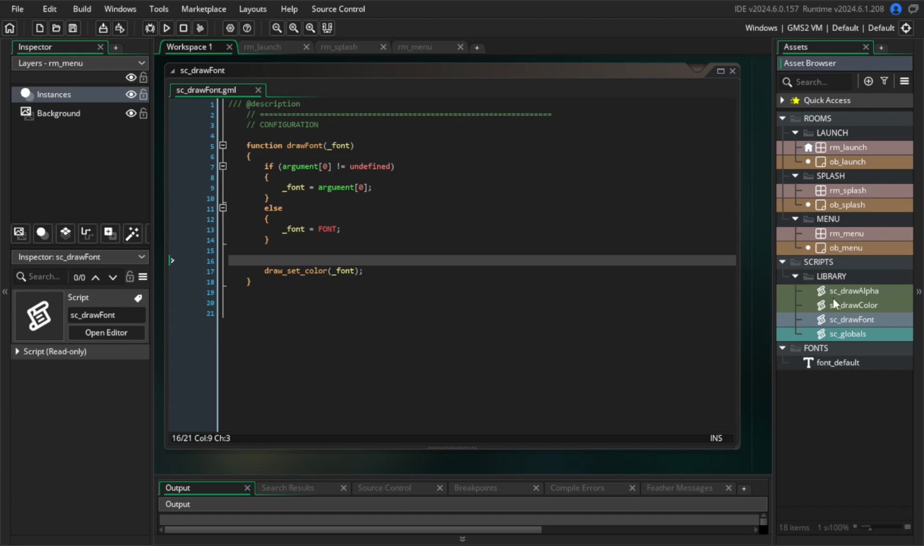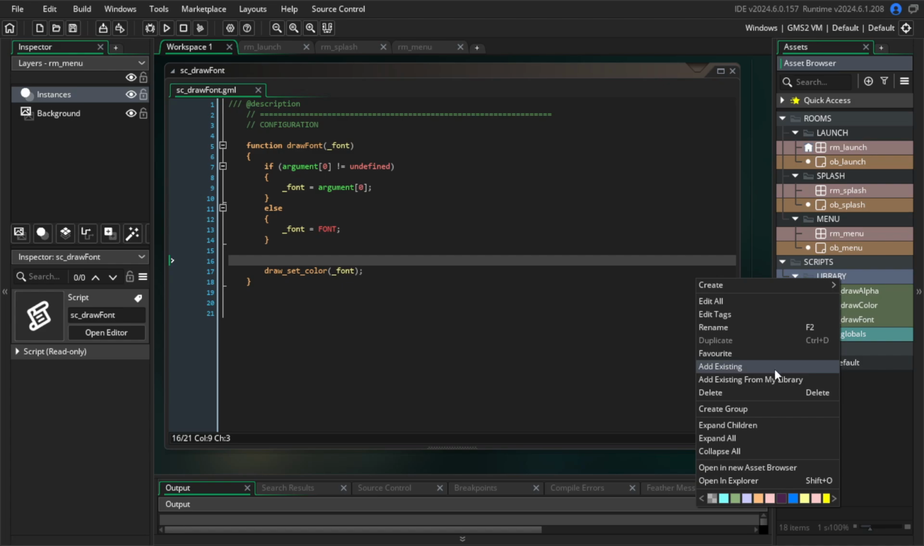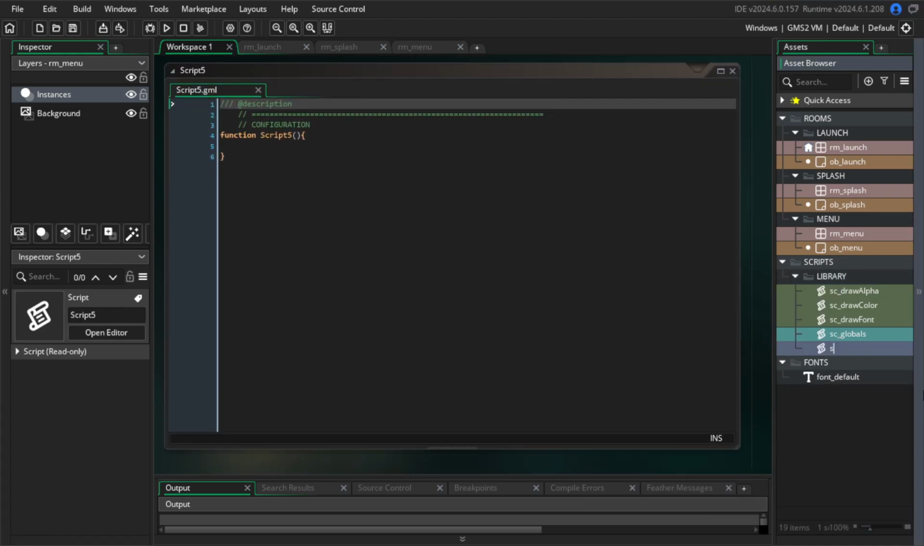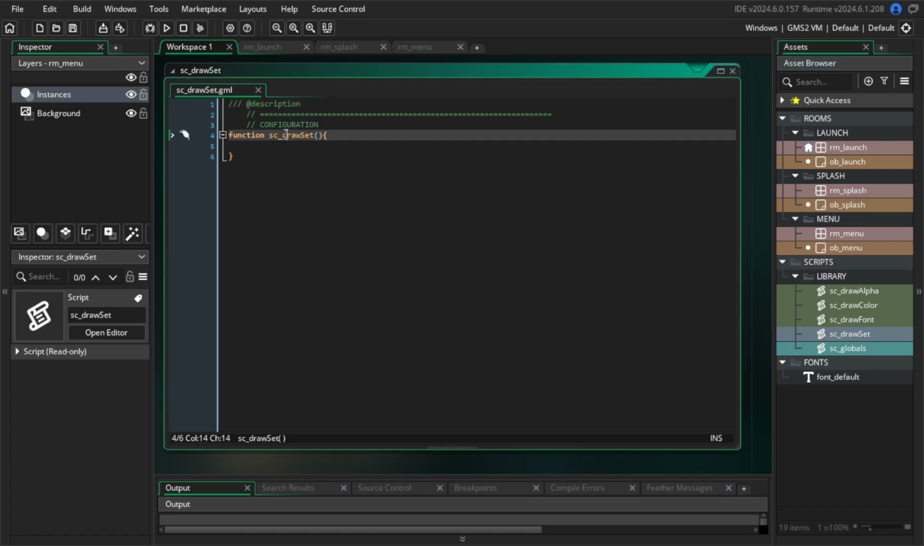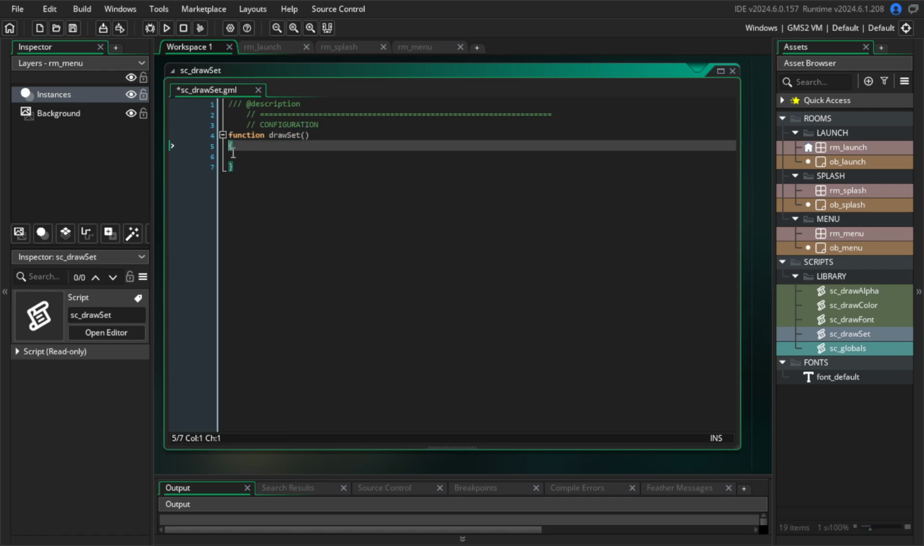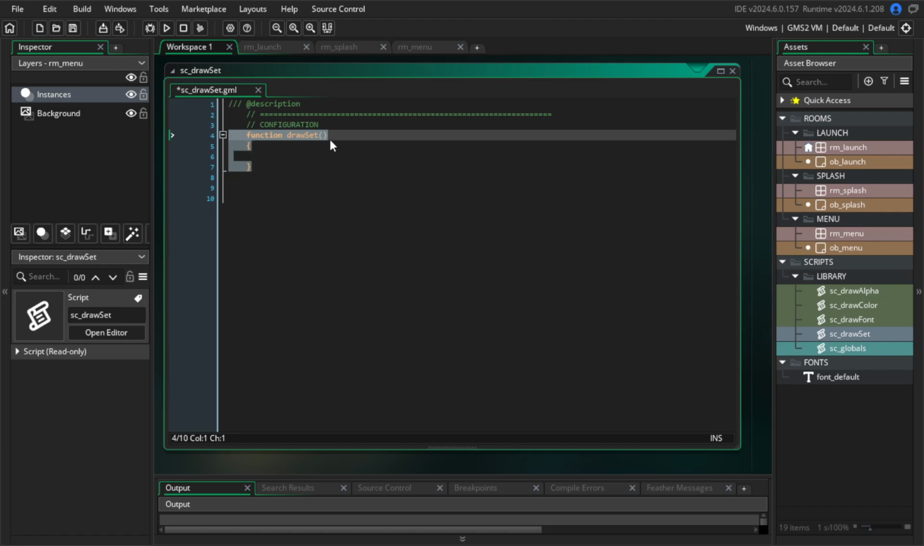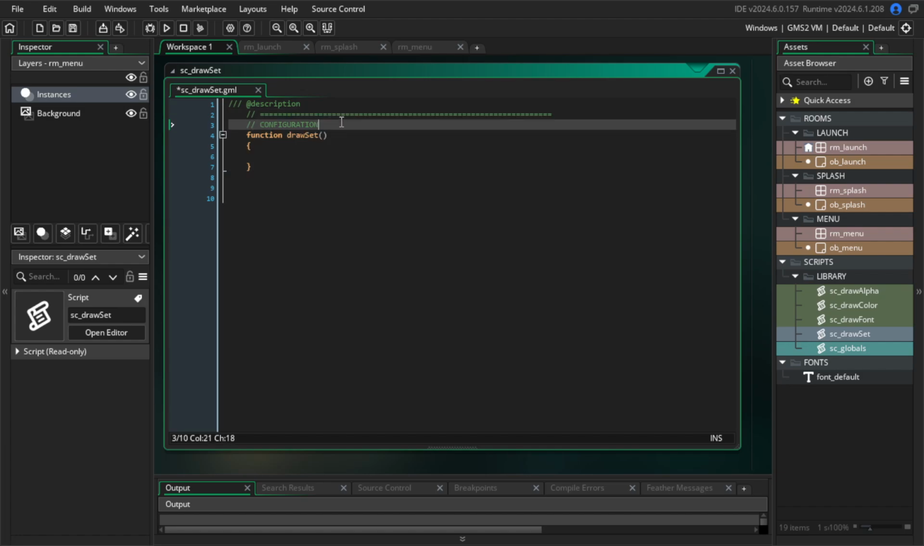So let's add another one in here, create another script. We'll name this SC draw set. Move it up here, color it green. And this one's going to be a little bit more complicated, but it's basically just going to combine some of the other functions we've used so that I have one kind of master.